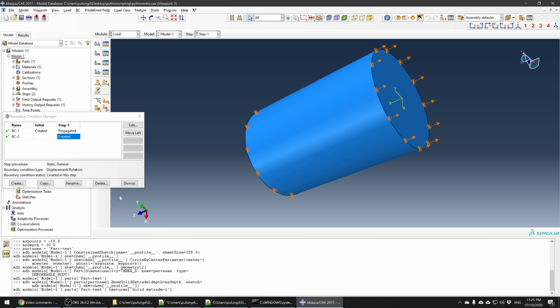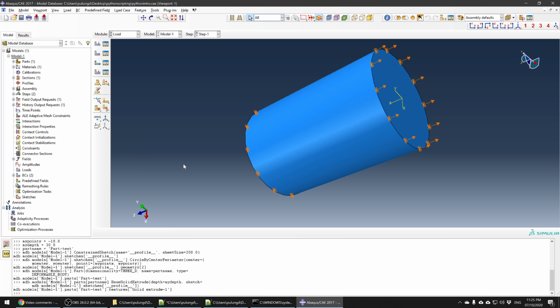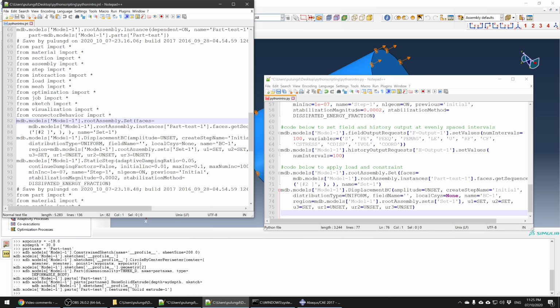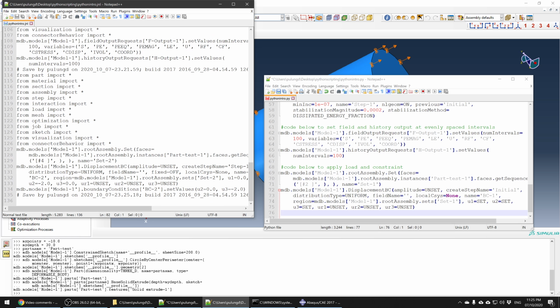Okay, and then you click save. Again, let's copy it again. So you create the faces, you call it set number 2, and then to this set number 2 you give this.